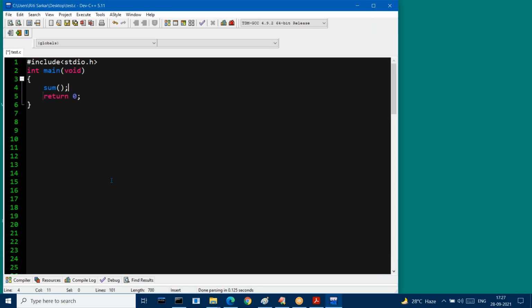Now from the main function, I want to call the sum function. That is known as function calling. I am calling the sum function. When I call the sum function, inside the first bracket open, first bracket close, if I don't write anything, it indicates no argument. You said no argument, no return type approach. So here if I don't pass anything, it indicates no argument.